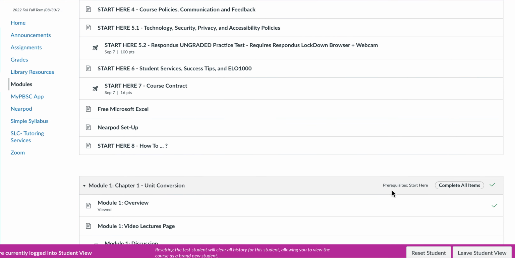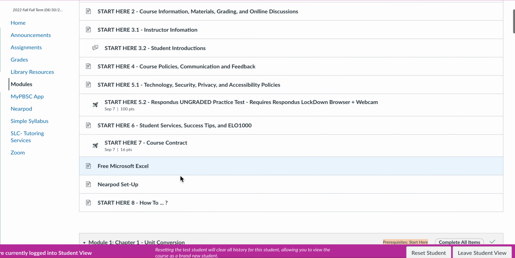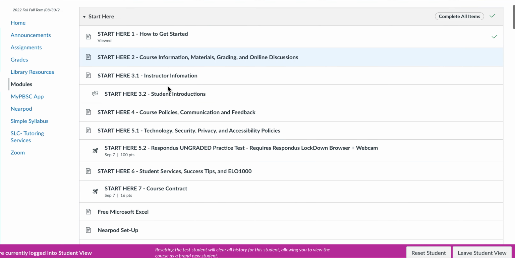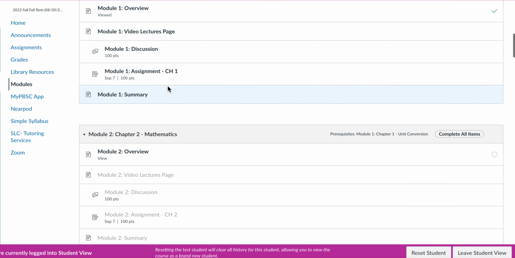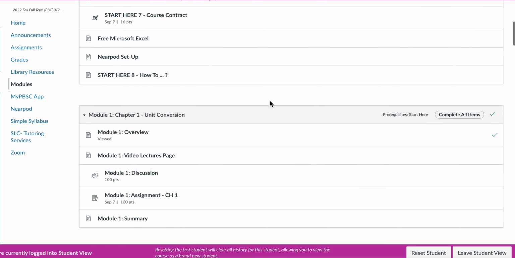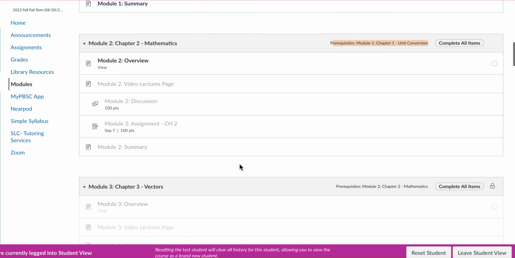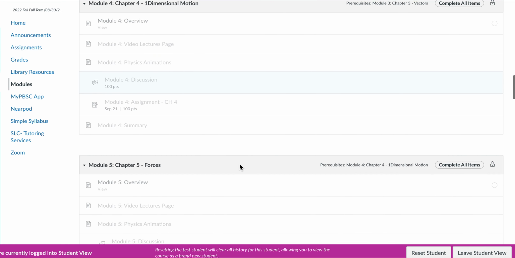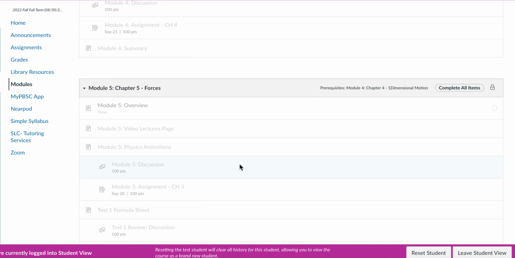Once you do these activities, you can go to the next activity. If you notice, I have here a prerequisite. That means that in order for you to do module 1, you have to complete the Start Here module. For module 2, you can see there's a prerequisite, which is module 1, so this stuff is blocked out. You're not going to be able to do module 2 until you've completed module 1, and so on. All of these modules are going to be blocked until you've completed the previous module.